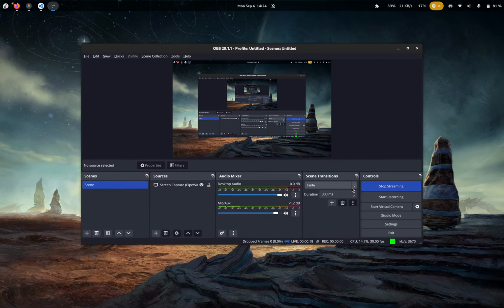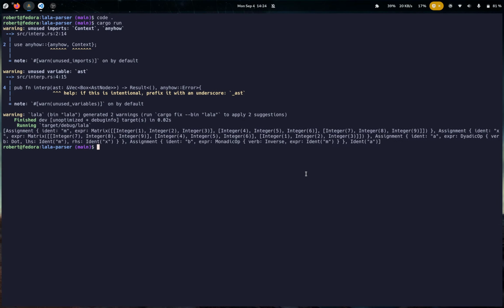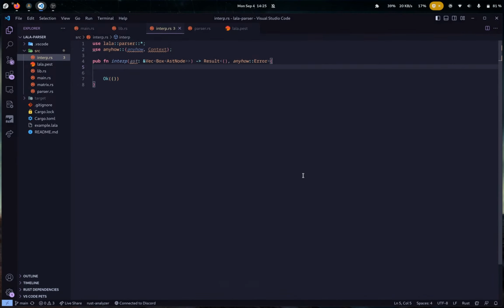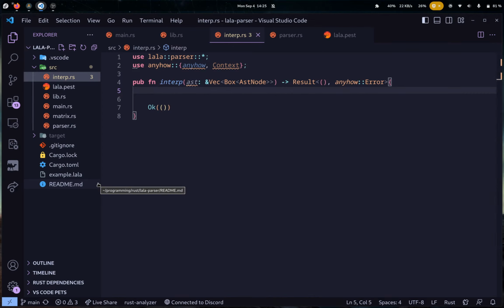Alright. Let's see if this looks any better. And let's see if VS Code looks better. Alright, that looks good enough. I don't know how to make the colors look a little bit better. It looks very dull on my phone. Strange, but oh well.